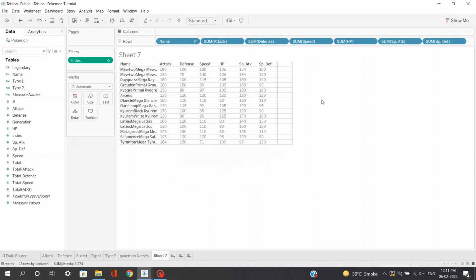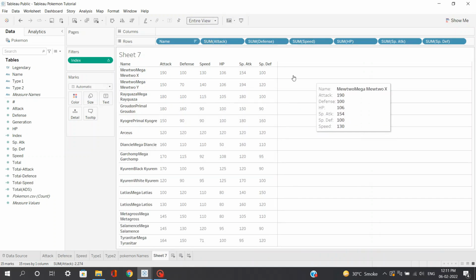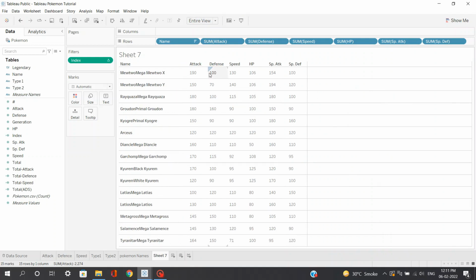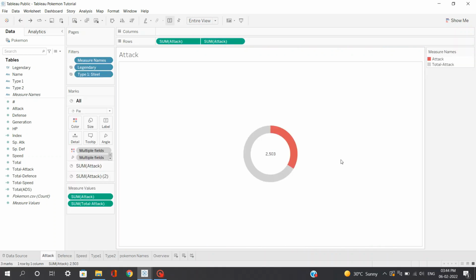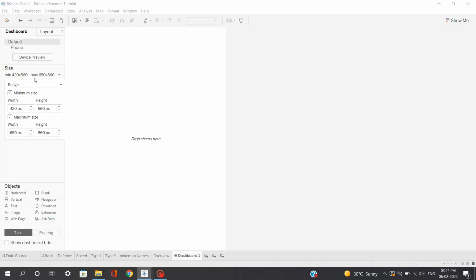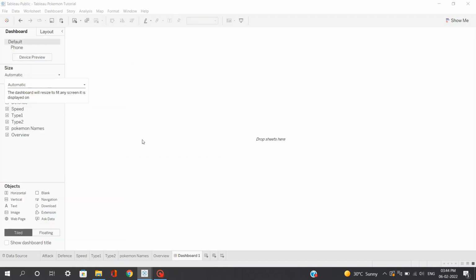And now here I want to occupy this whole space. Just click on entire view and you can manually drag these on the left so as to occupy them properly. Now since we are done with building all the sheets required for our dashboard, let's consolidate all those sheets into one. For that purpose, you need to click here as new dashboard and then click size as automatic so that we can occupy the whole space on a screen.